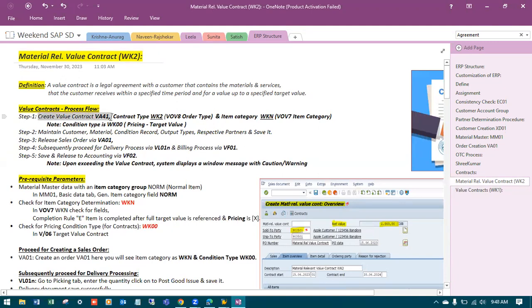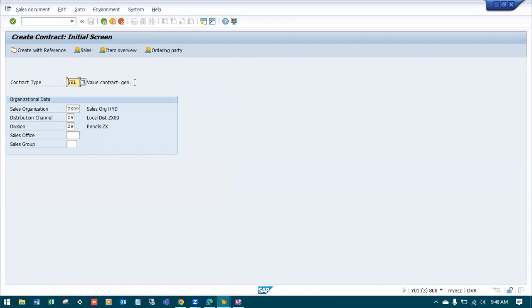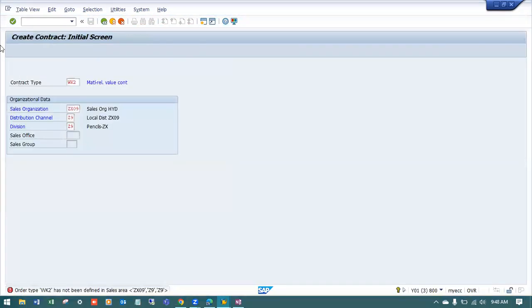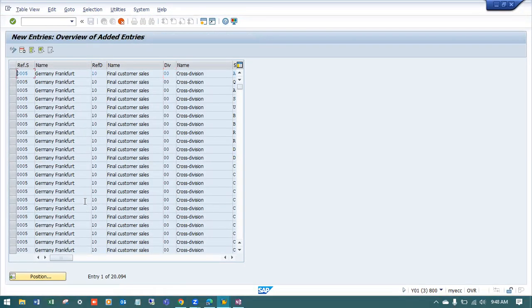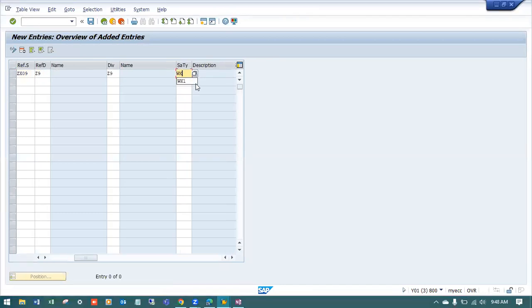We'll try to create a contract with transaction code VA41, contract type WK2. Here also the condition type is WK00. A while ago, we did the general value contract. Now we are creating a material relevant value contract. Enter. Again, we got the error. Click on this, assign permitted order types to sales area. New entries. Enter the sales organization, distribution channel, division, and order type as WK2, material relevant value contract. Save it.